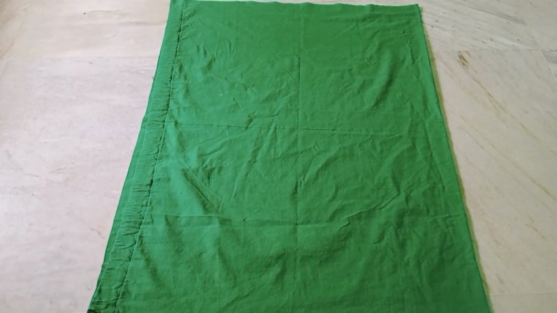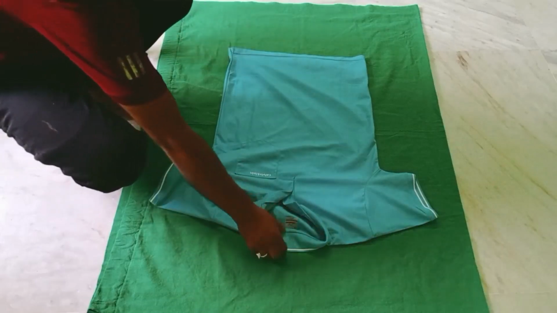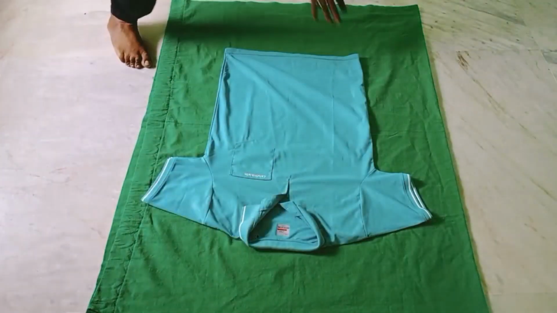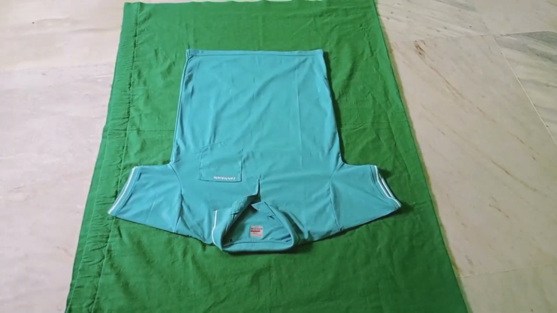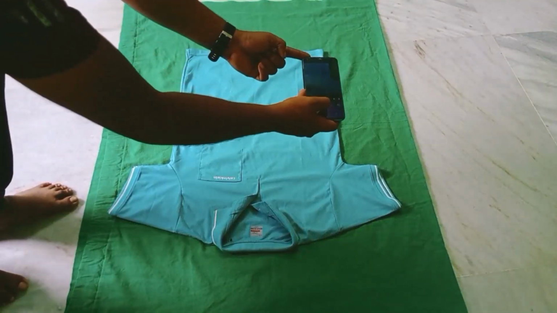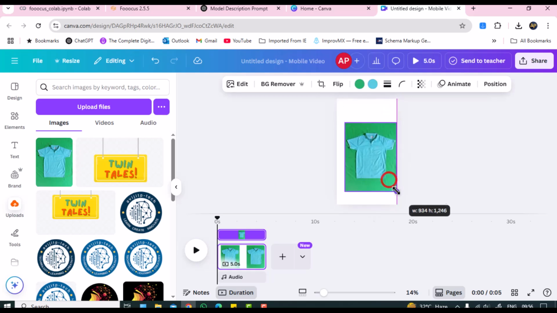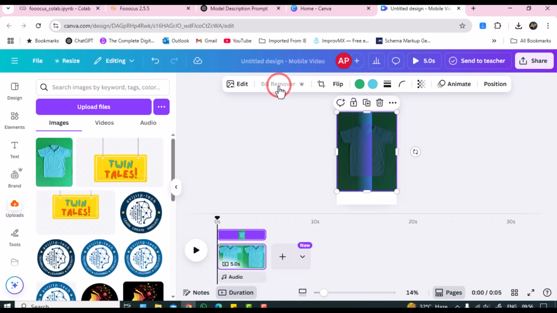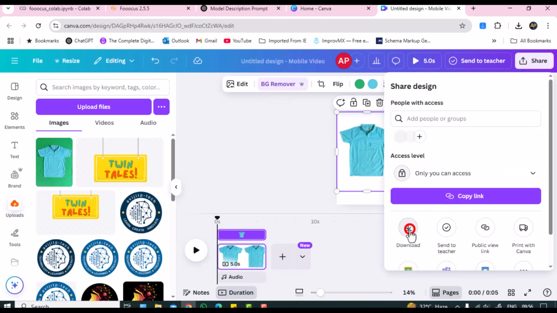In today's video, I will show you how to create a virtual AI model to showcase your clothing products, perfect for your e-commerce websites or online shops. First, I will take a photo of the dress, preferably against a green or plain background. This makes it easier to remove the background later. I am using Canva to remove the background, but you can use any tool you are comfortable with. Online tools or other software work just as well.